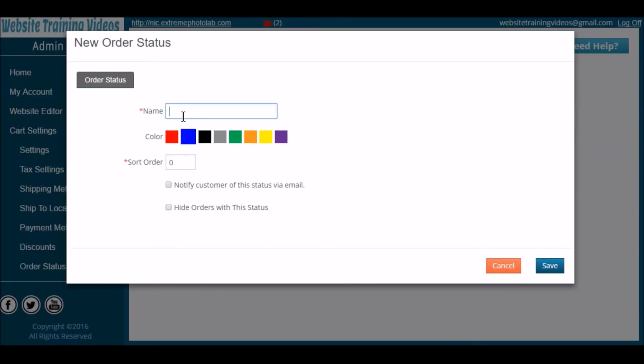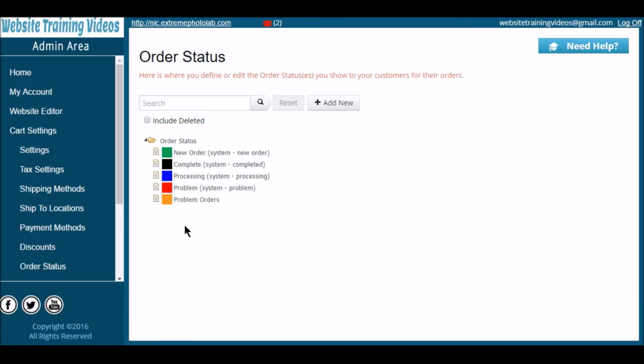To make a new status, click Add New, choose a name. We'll just duplicate one that we've already got created. Choose a color, give it a sort order, and you can choose to have your customer notified of this status via email if you'd like to. Let's say you created one that when the order ships, you go in here and do that, and they'll get a notification. When finished, click Save. Then you'll see your list of order status items here. The list will just continue for as many as you add. You can change them and delete them however you'd like to.